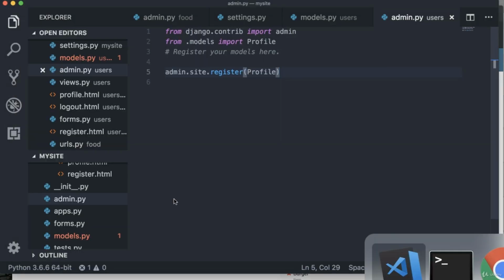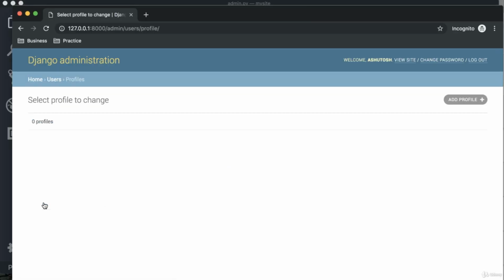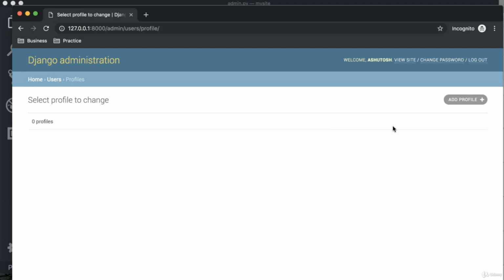Now that we have this user profile model, we can go ahead and actually add the user profiles over here. Currently, if you go to the user profiles, as you can see, there are no existing user profiles right here.